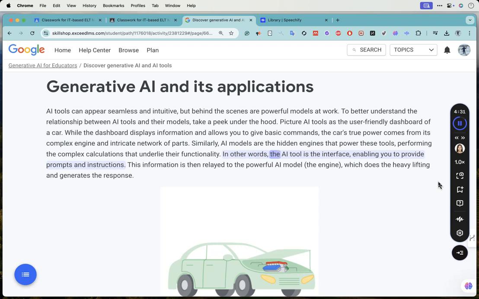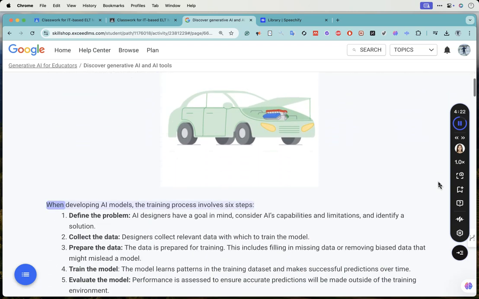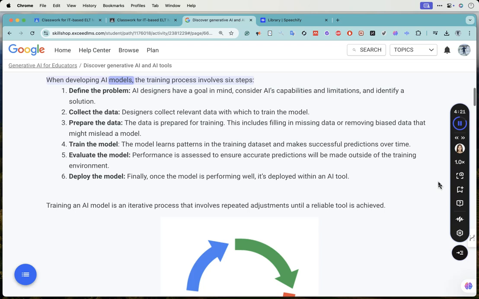In other words, the AI tool is the interface, enabling you to provide prompts and instructions. This information is then relayed to the powerful AI model, the engine, which does the heavy lifting and generates the response. When developing AI models, the training process involves 6 steps.